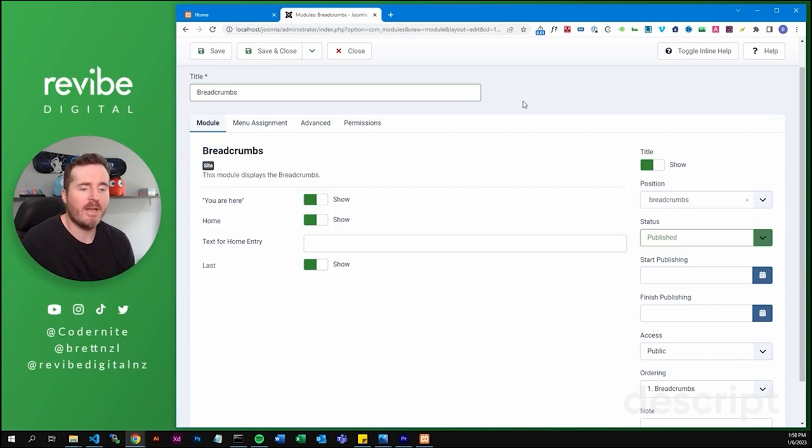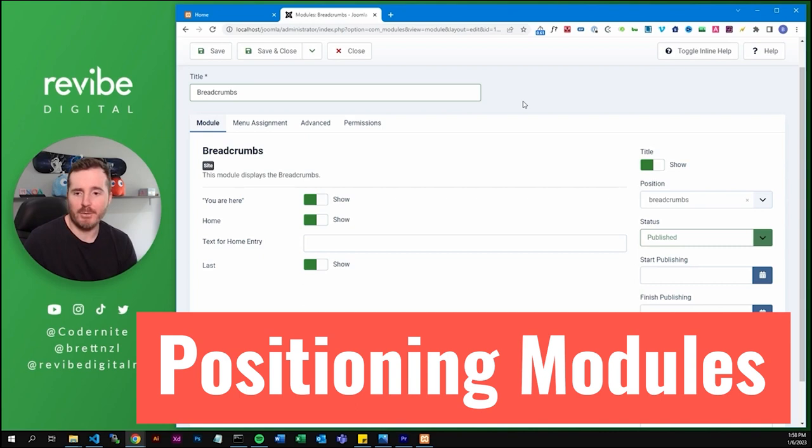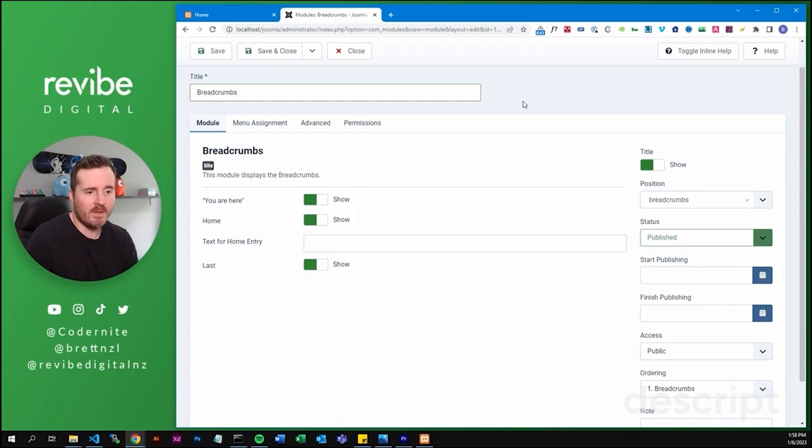Now, if you aren't familiar with positions, then you should look at this video here on screen. It will come out very soon if it's not out already. This is going to explain how positions work, how to figure out where your positions are, and how to use them.